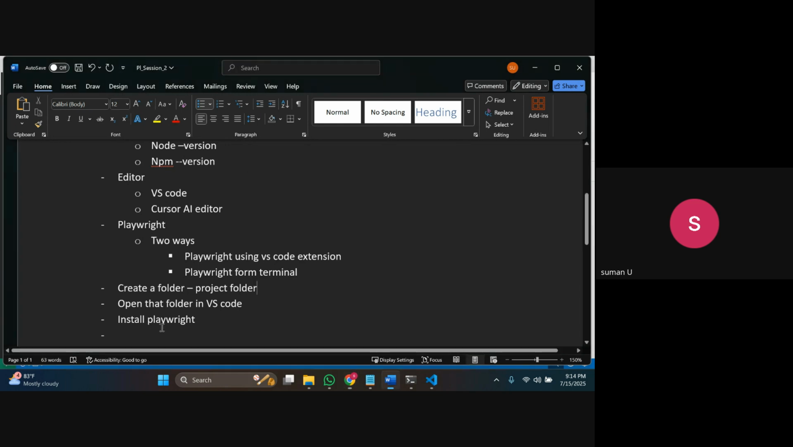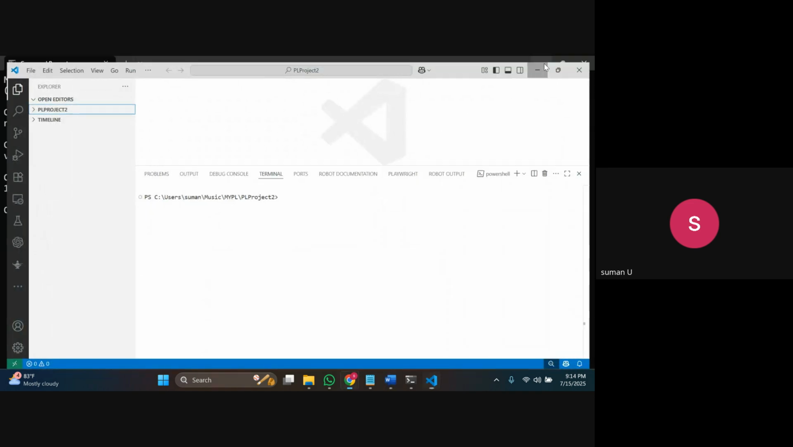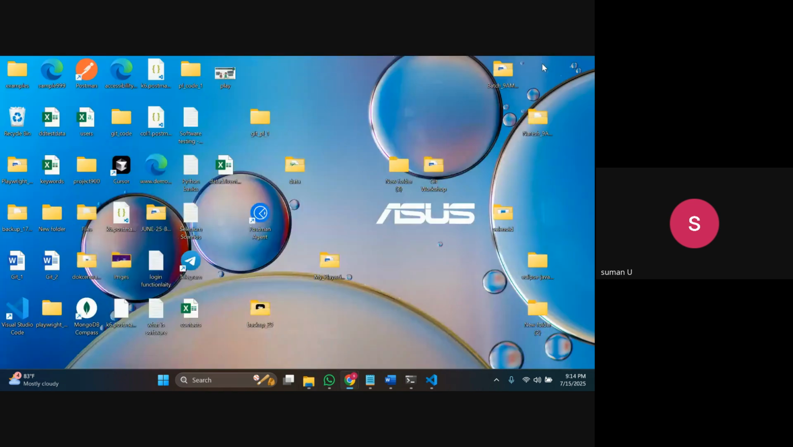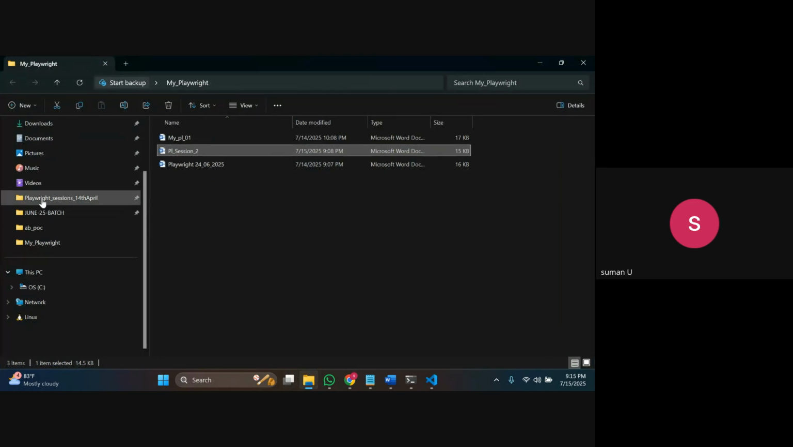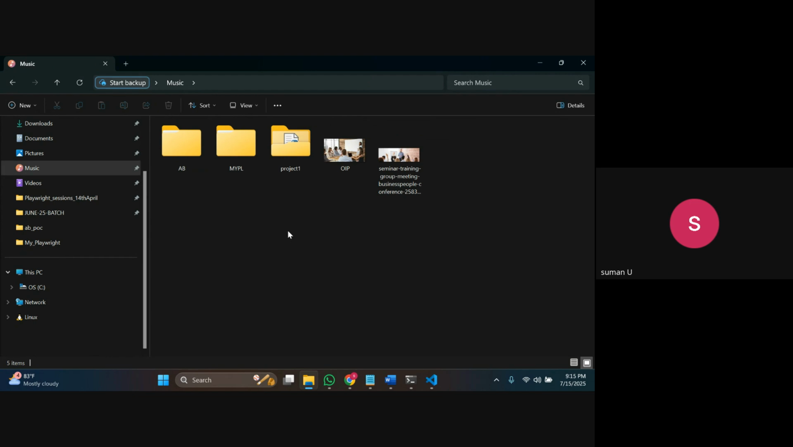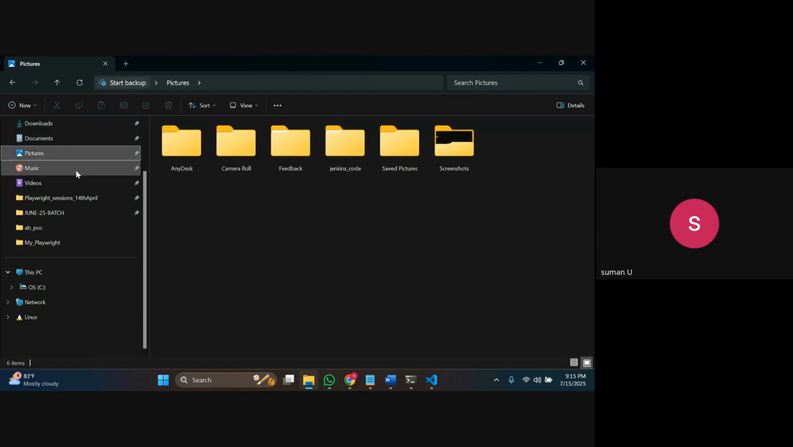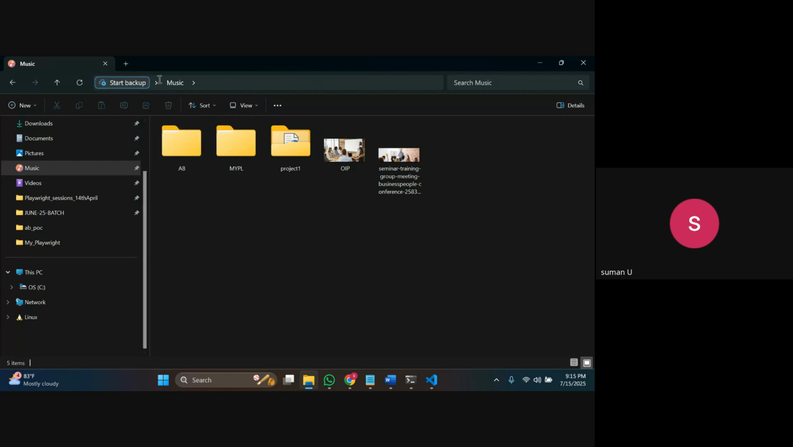Now the first step here is to go to your desktop. You have two ways to do it. One way is you open any specific folder, and let us say I'm going to Music. Under this particular Music folder, or under the Videos folder, any folder like the Pictures folder, you need to click on New and create a folder here. Let us say I'm simply saying Playwright 2. I have created a folder.